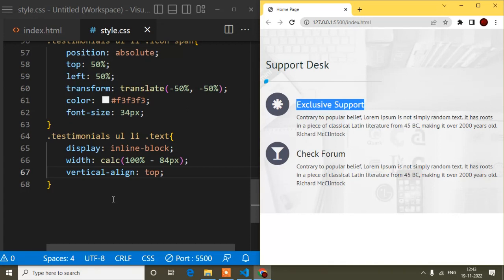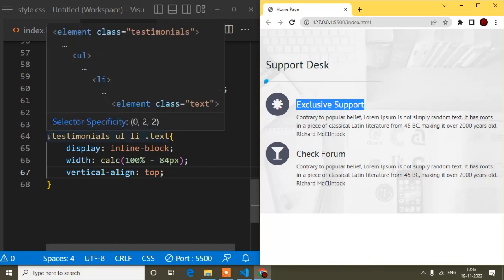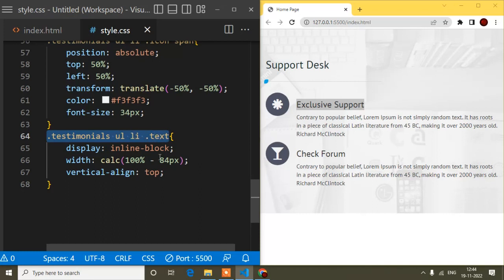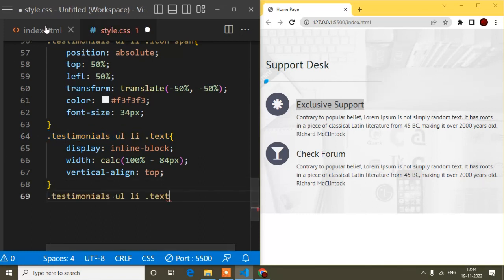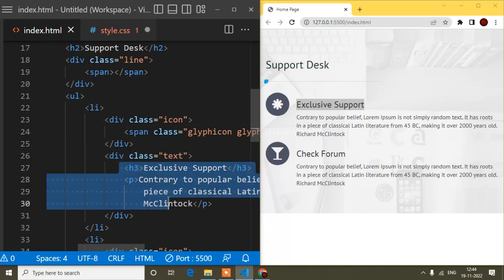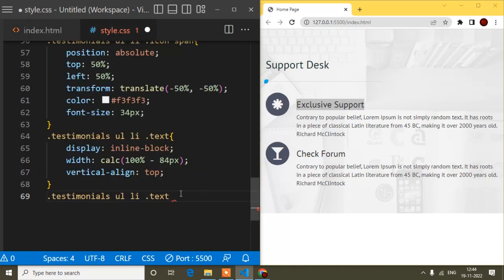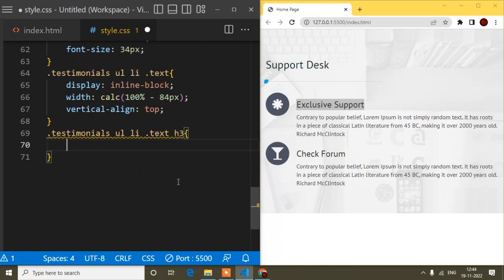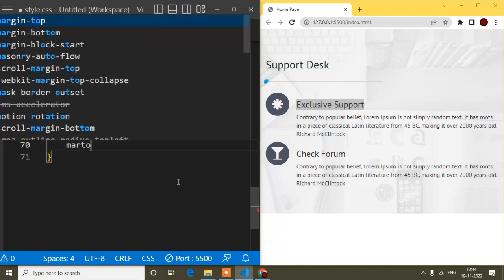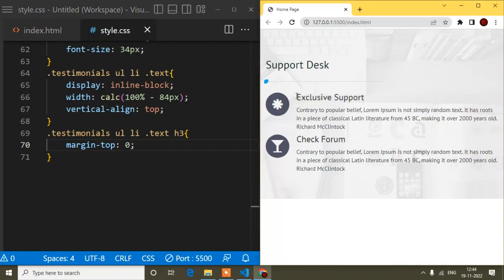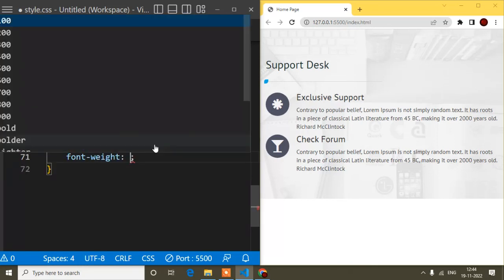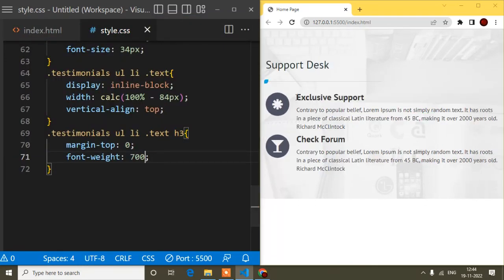So I will copy up to this, because inside this text class there are h3 and p tags. I will now add it for the h3 tag. If I simply add margin top 0, see, the margin is removed and now it is coming from the top. After that, font weight, so font weight is 700. See, it is like that.